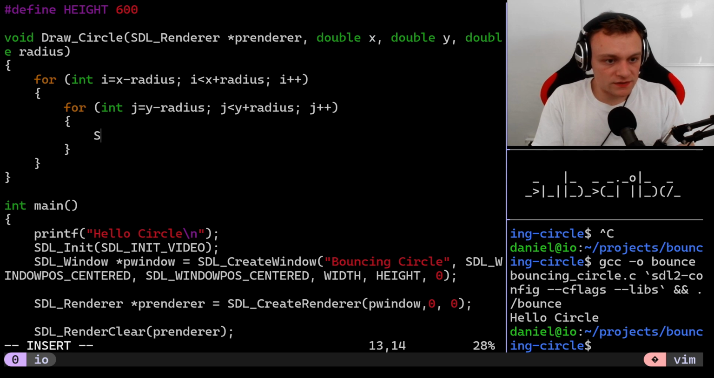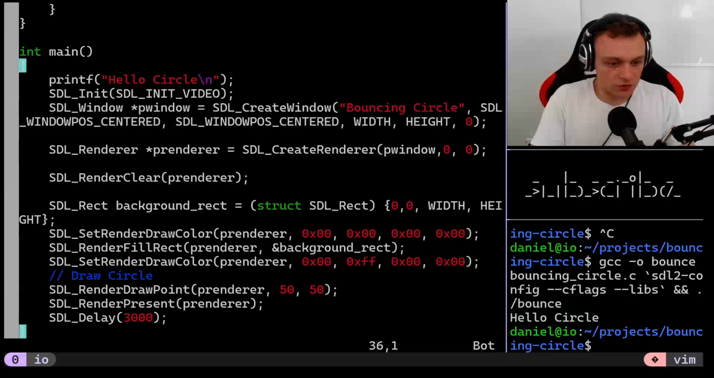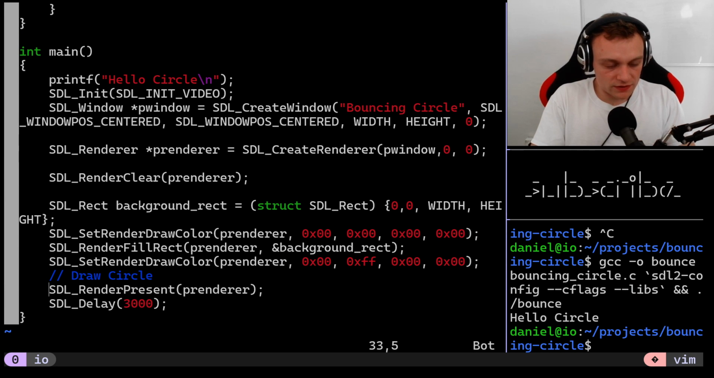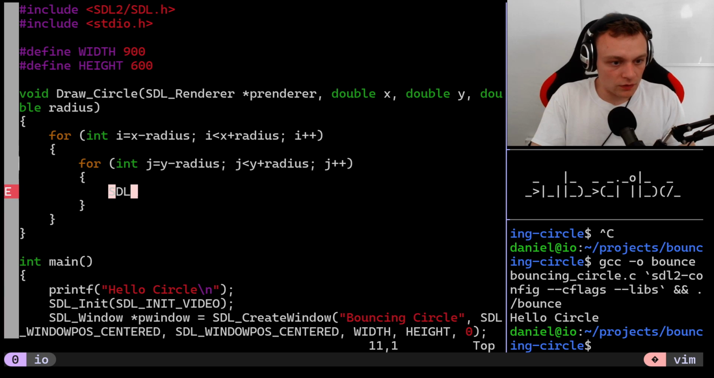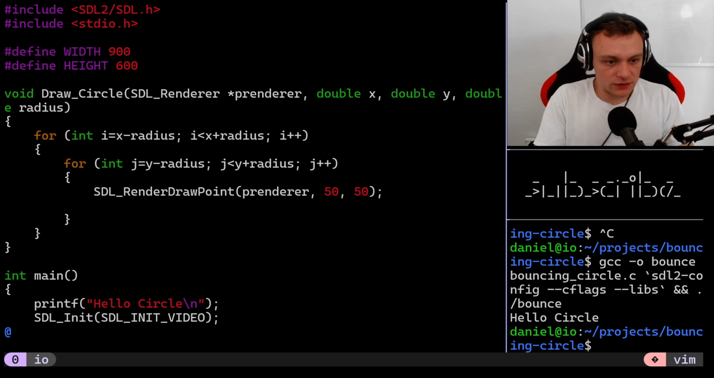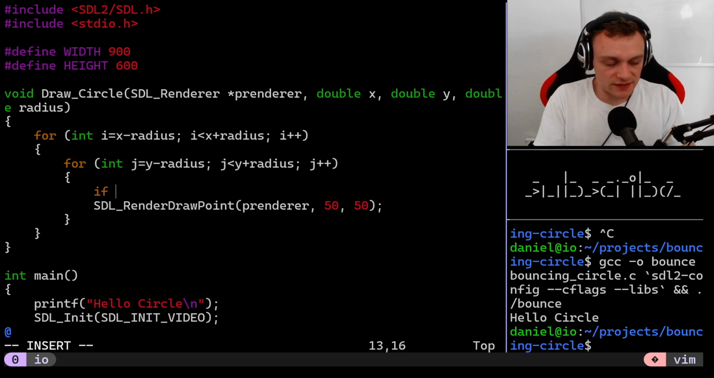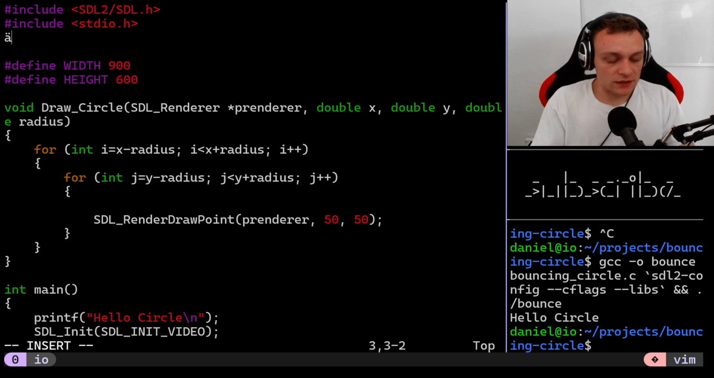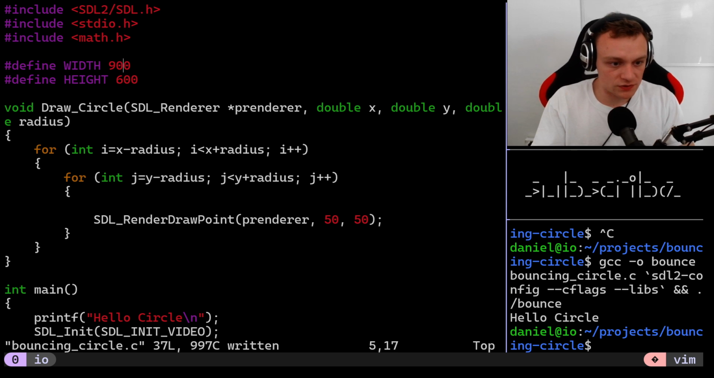And then we do SDL, and we draw basically a single pixel. So let's copy that down here. And we draw that pixel only, we fill it only if it's inside the circle. So if the current coordinate is composed of i and j, so if that coordinate, the distance, and we have to use, or we can use, we don't have to use it, but we can use it.